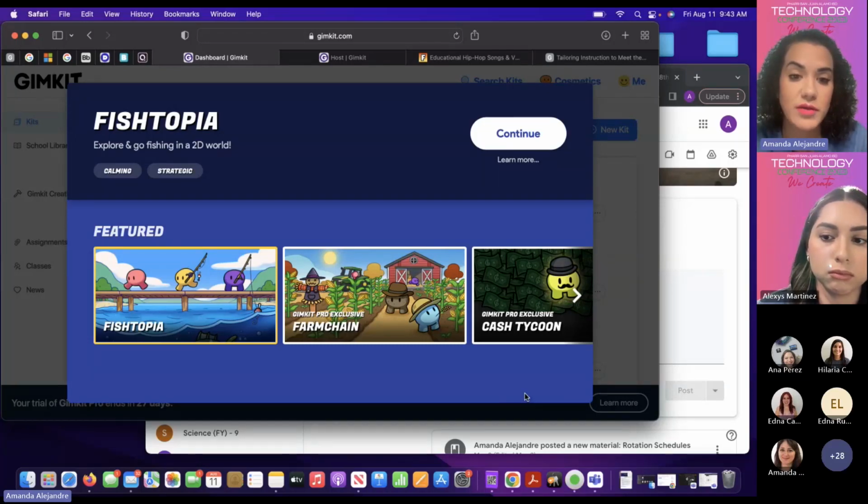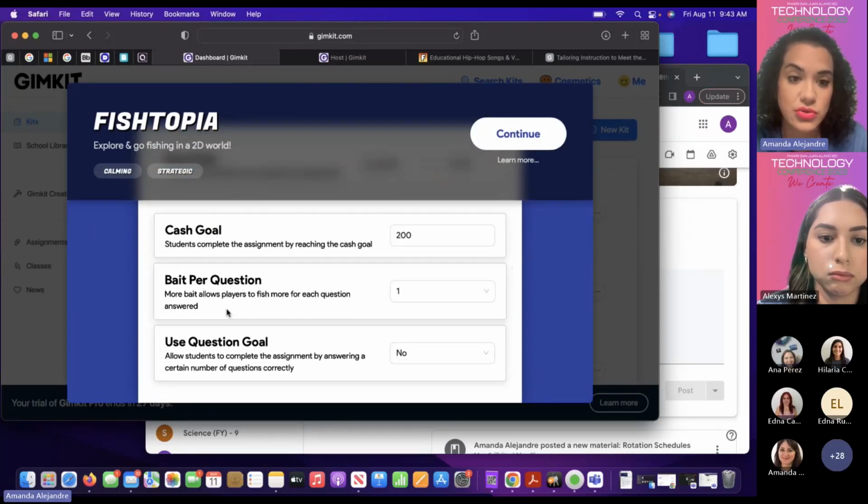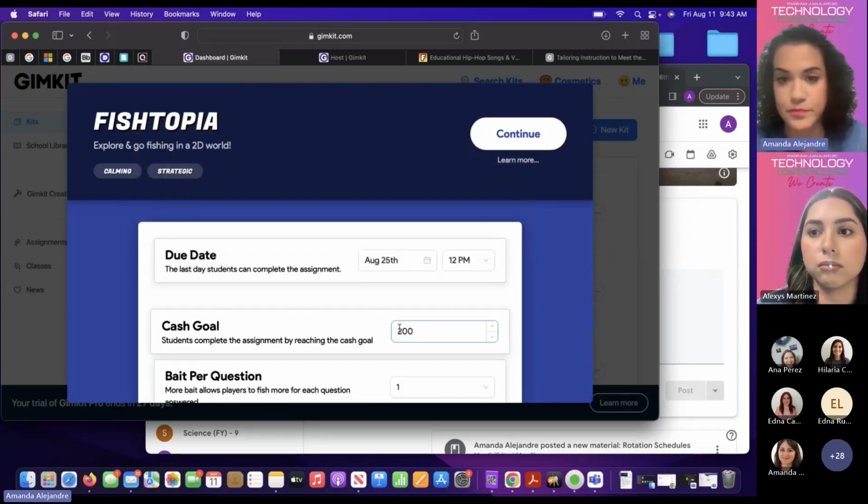Unless, of course, you have the pro version already, or you're still within that trial period. But this Fishtopia is there so that way you can actually assign it for homework. And you can link your Google Classroom to it so that way it'll assign it to all the students as well. And I'll show you guys that in a little bit.